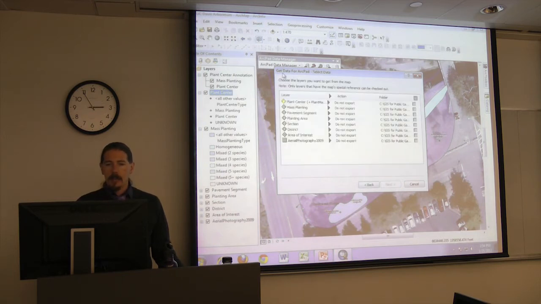And then the next window is to select data, and it says to choose the layers that you want to get from your current map. And then it gives us a list of basically all the layers that we see in our table of contents over here. And then it has a step for action. Basically, we get to choose whether or not we want to take these layers with us in the field. We can choose to not see them on our screen. And then we can also choose whether or not we want to edit those layers when we're in the field. So today we're just going to simulate collecting a plant center and a mass planting while we're out there.